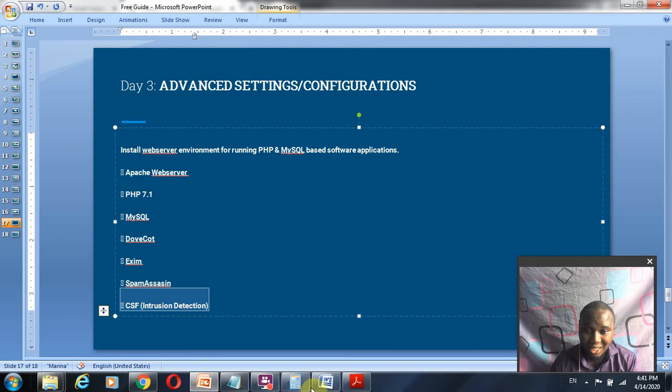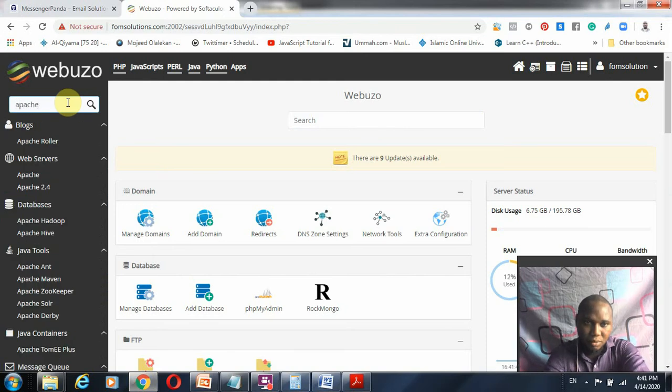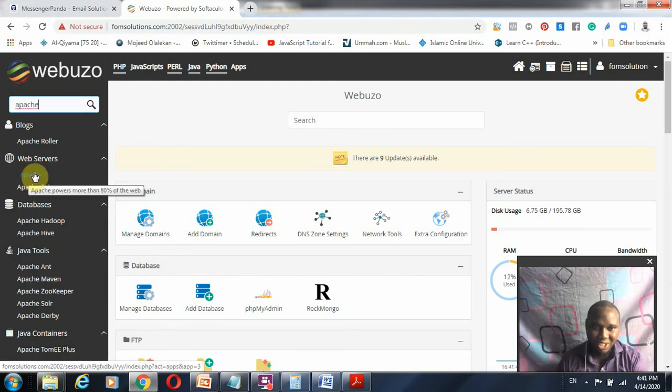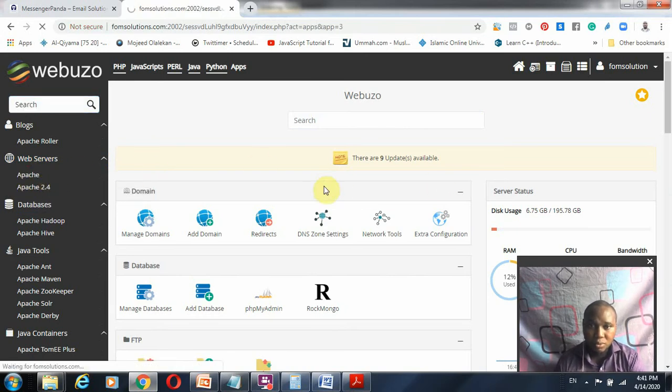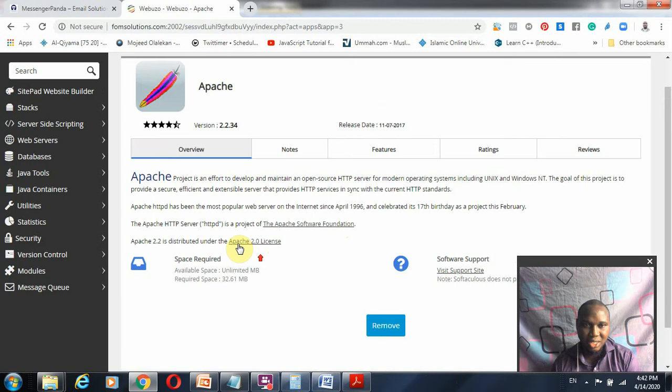Just pick Apache. Come to your Webuzo here, come to this place, click Apache, and just pick the first one. That is your web server. Pick the first one and install. It's already installed now, so I'm not going to remove it. Just click install. Simple. In your own case, you just have to click install.